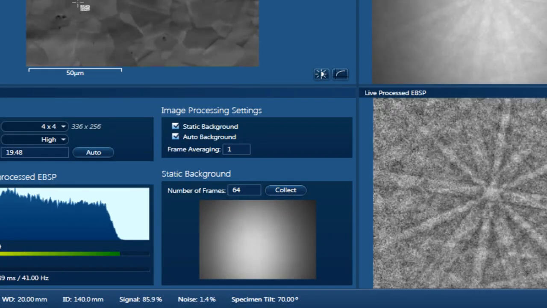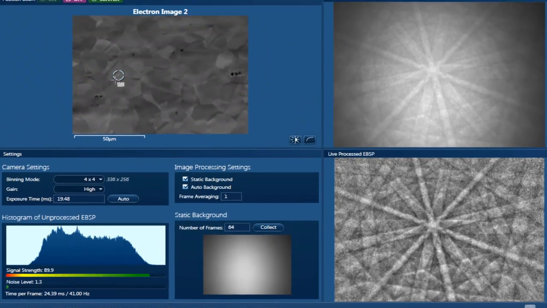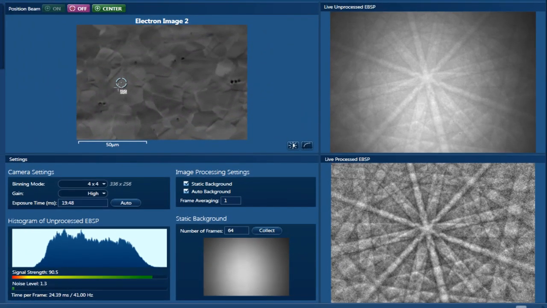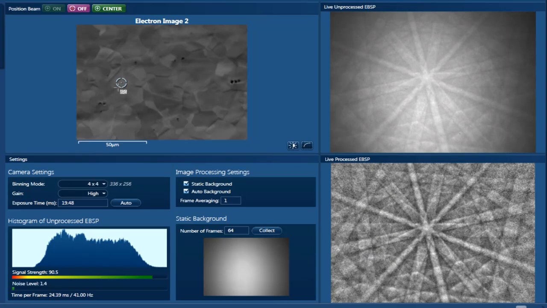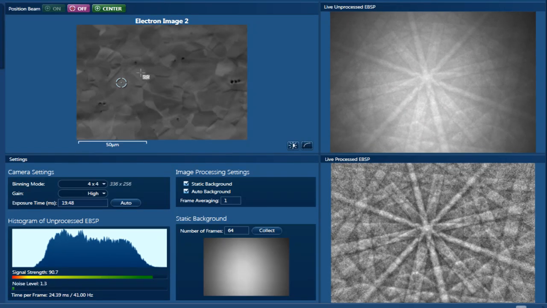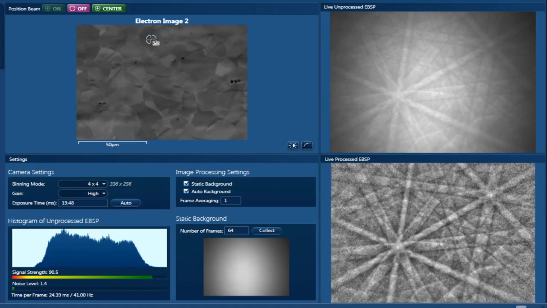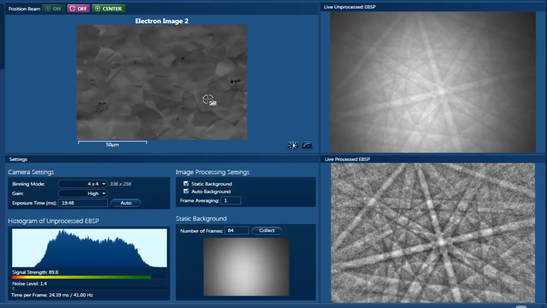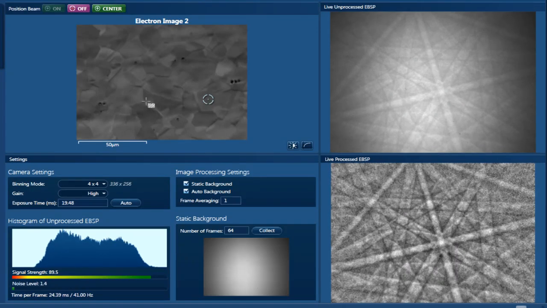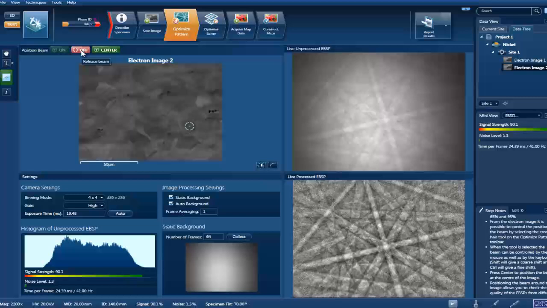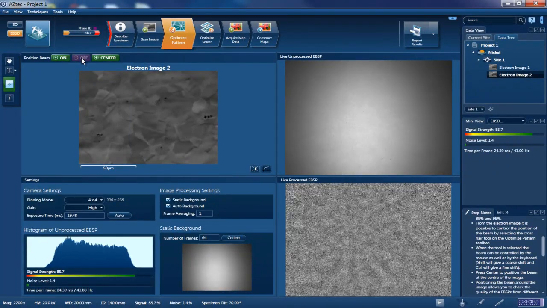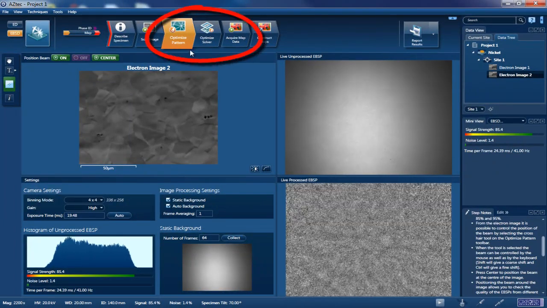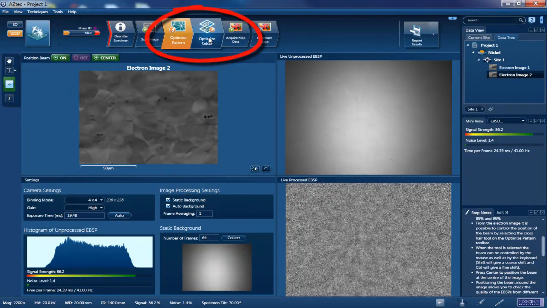And we can add that into the processing. Now when we go back and click on a point in the image, we'll get the pattern from that point. And what we should do is just go to a few points and check that we get a good pattern on each of these grains. So we'll just click off there, and now we'll go into the next step, optimize the solver.